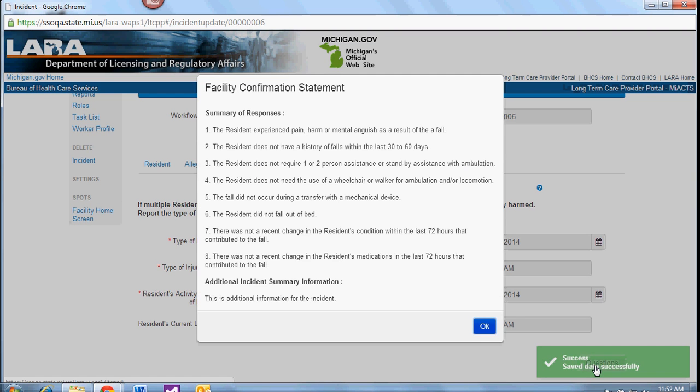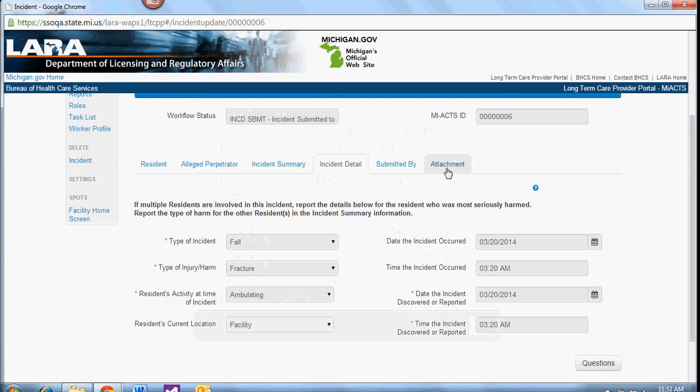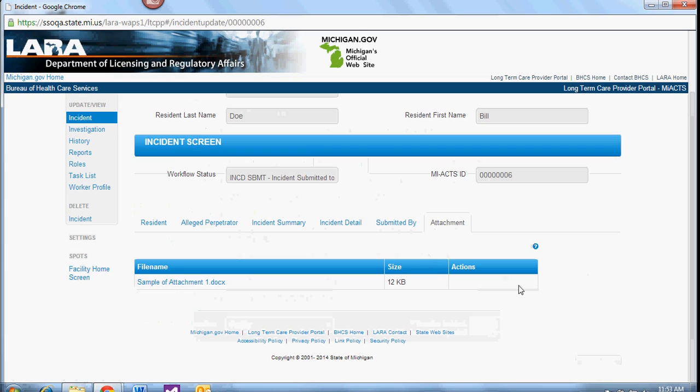I can review the questions, but again, it does not give me the opportunity to restart or to save. I can only review it. And my attachment, the action delete, is gone now. This is a permanent attachment to this record.